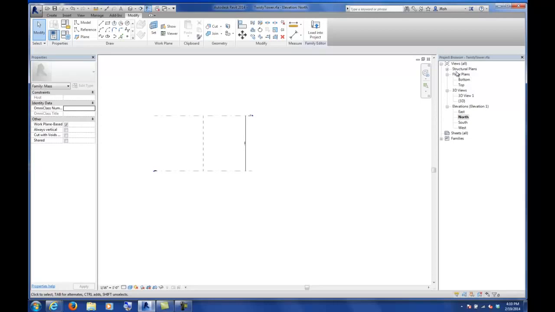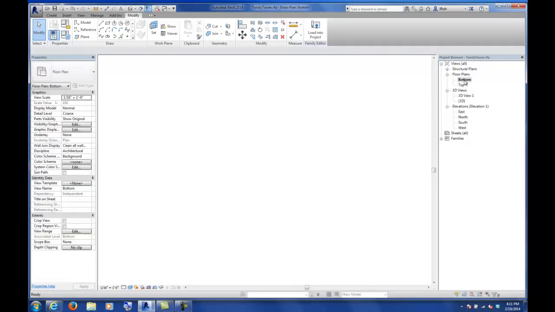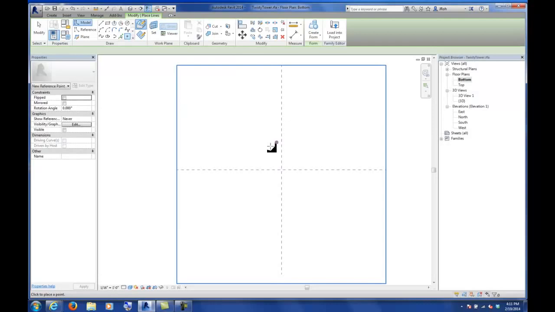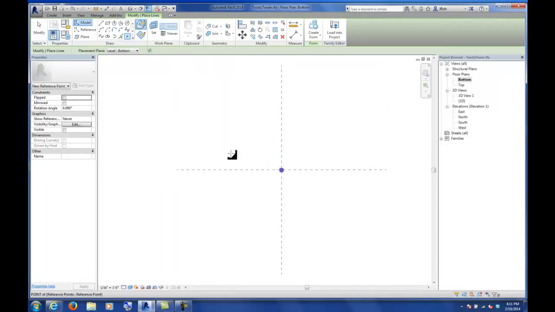Now what I'm going to do is make a couple more parametric components, but I'm just going to do this on the bottom floor plan. So if we go to bottom, while we're in this massing environment, one of the nice things is we have this point element that doesn't occur in any other part of Revit. And this point element, if we click on it, I'm just going to place a point somewhere in the center.